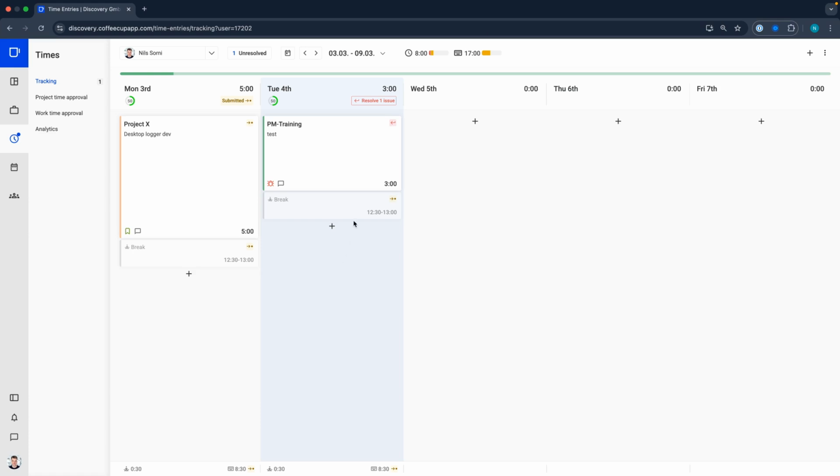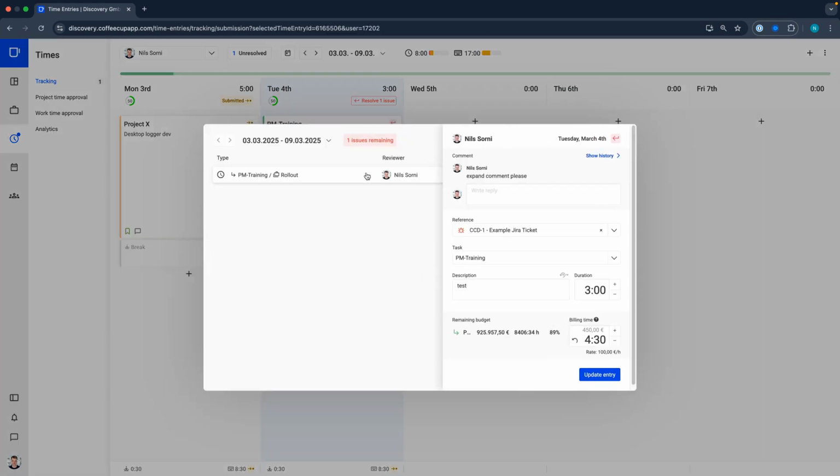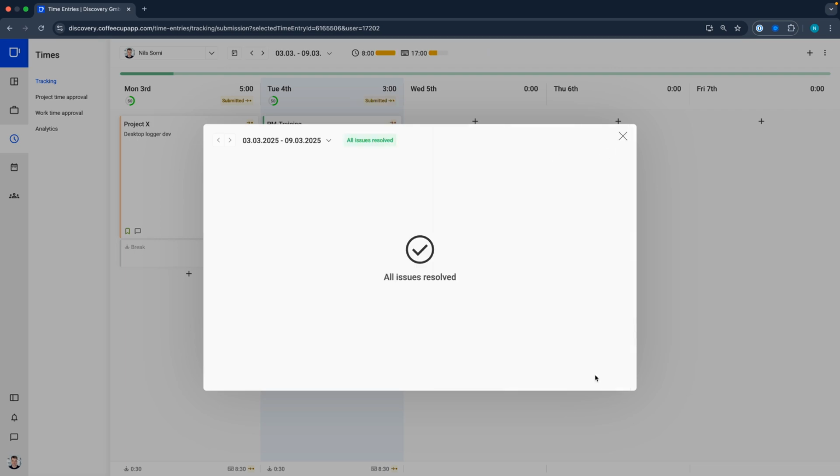Then the employee in question will see his time entry has been rejected, understand the reason, and make corrections. And after this is done, he can submit his day again and it can be approved by the project manager.